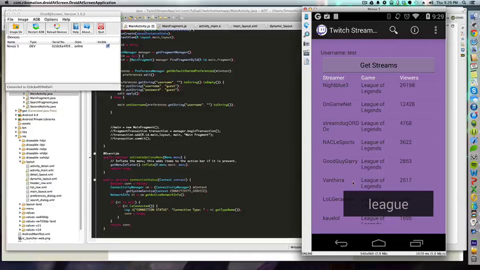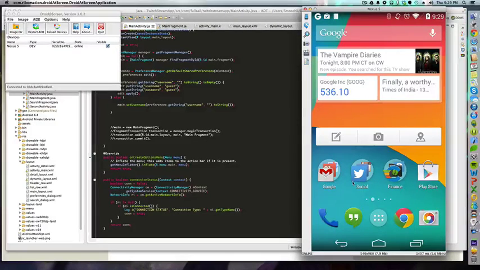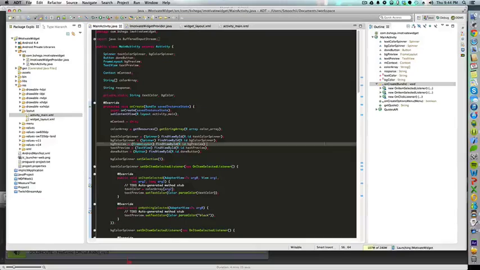And then in my little info about the developer I have here, I just have what the app is and a little bit about myself, and then I have like a thing where you can rate my app, but it doesn't really do anything. It's just kind of there to look pretty and just kind of add more depth to the About Me page. So that is my action bar application. Now I'm going to show you guys how the widget part works.